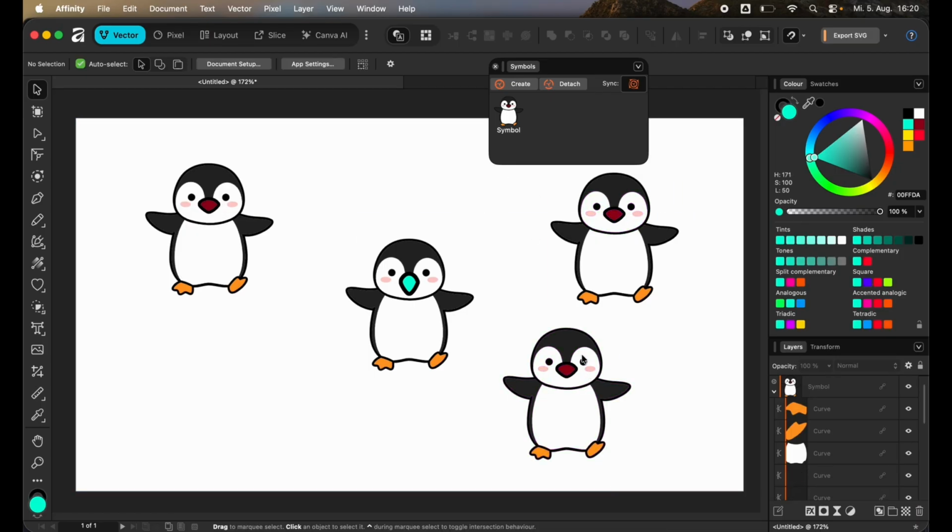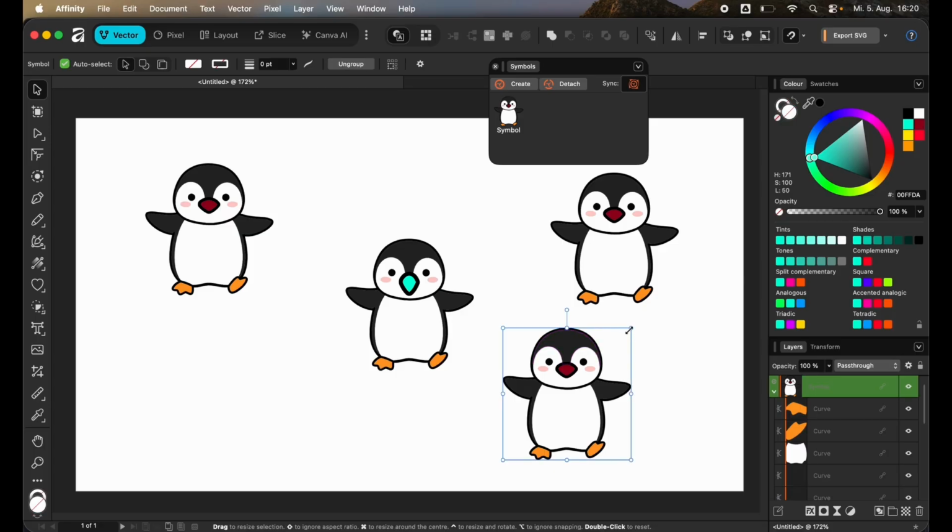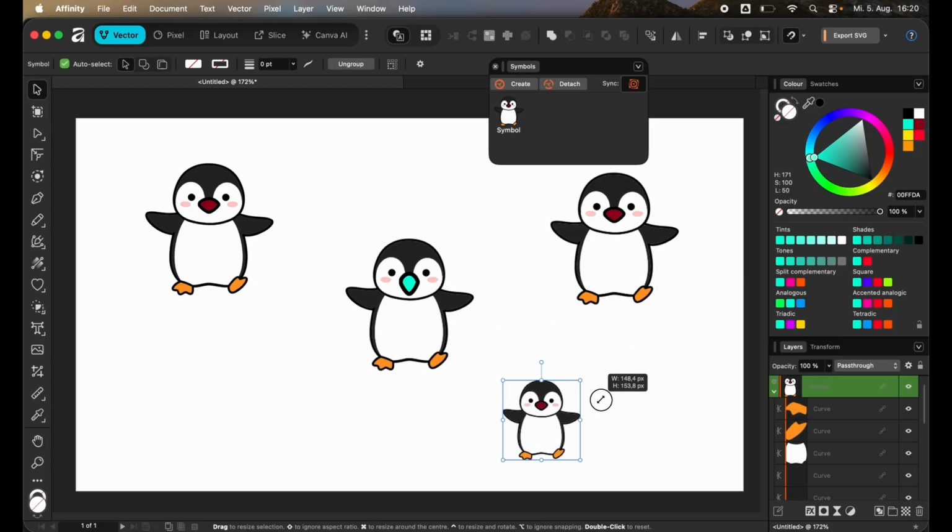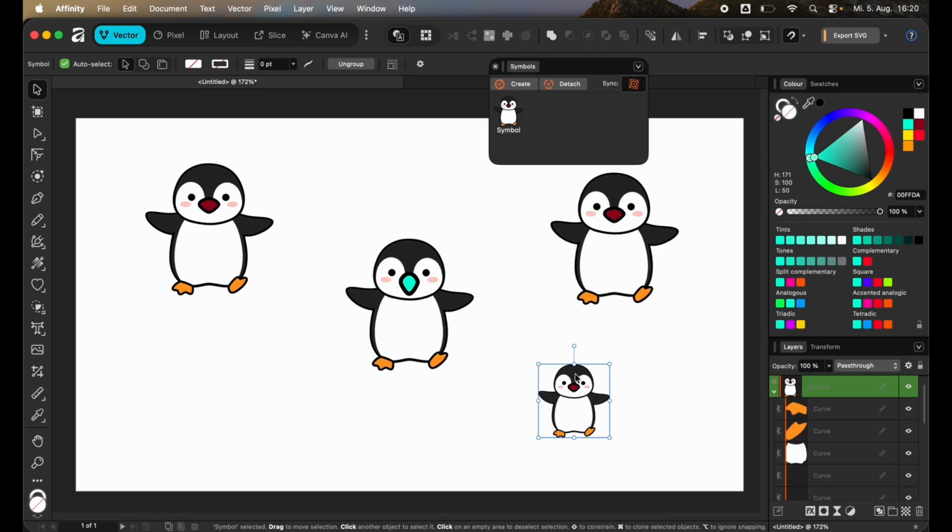To change the size of all symbols, it's not enough to just select it and then try to resize it. You can see here that only this one was affected, which is quite handy if you have a logo, for example, and want to have it smaller or bigger in an instance and not having the other ones affected.